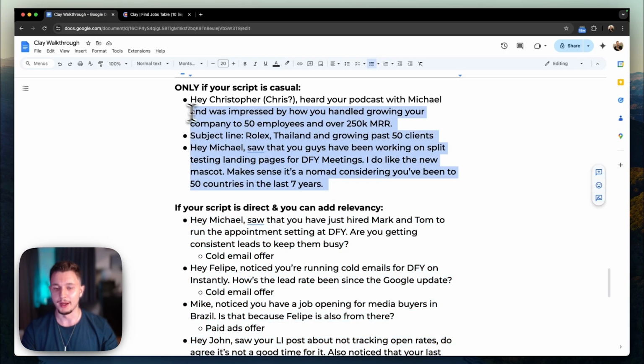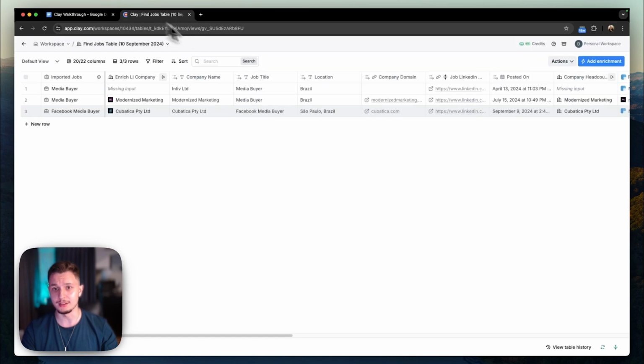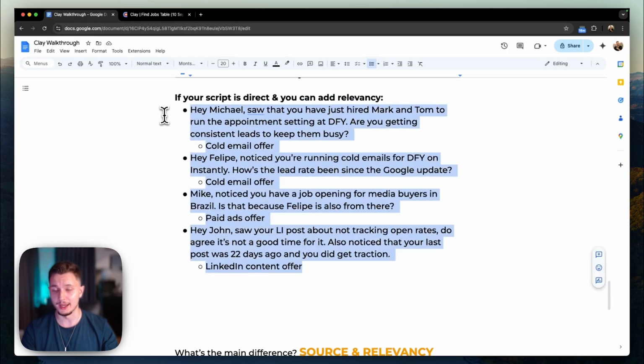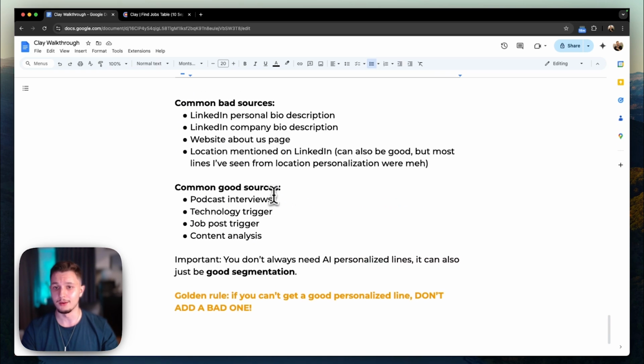Now, again, we could talk about how to create any type of personalized lines, all of these right here, but I just want to show you the basics. How do you create a table on Clay that does it for you? How do you know what is good and what is bad? And from here, I feel like you'll be well on your way to creating fantastic personalized lines.